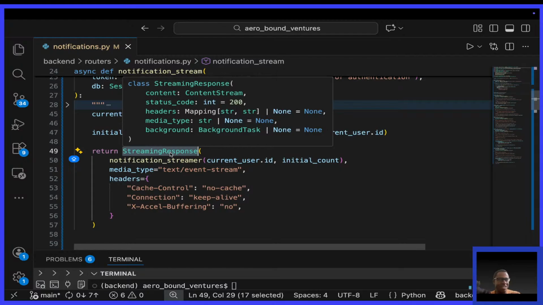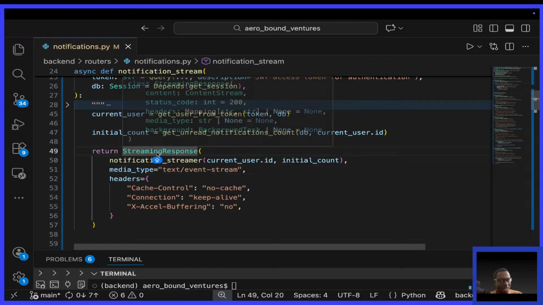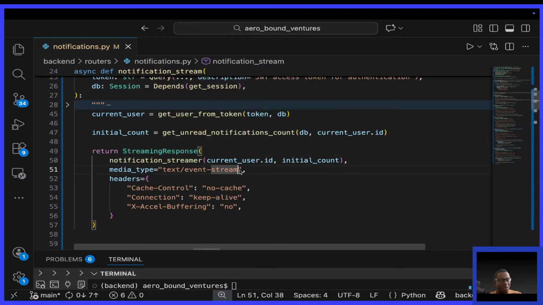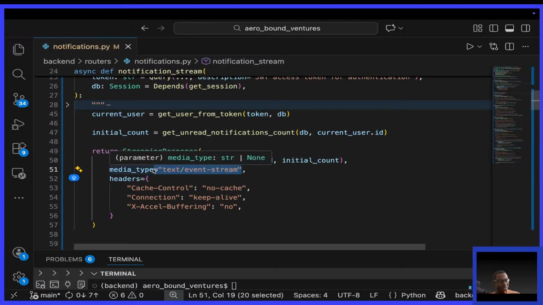This is where the magic happens, okay? Do not forget this. Look at this, guys. We return a streaming response, and the content of this streaming response will now come from the notification streamer function that we built. And the media type has to be text event stream. Guys, all this is important. We send a text event stream.